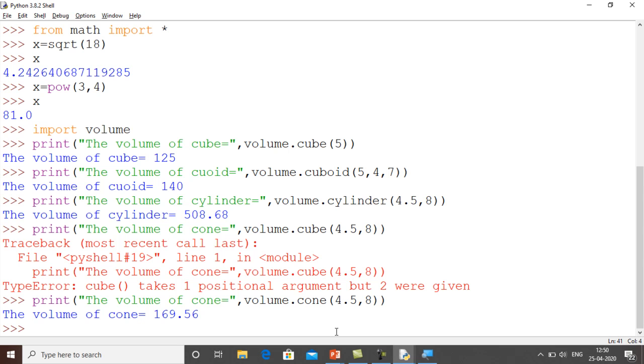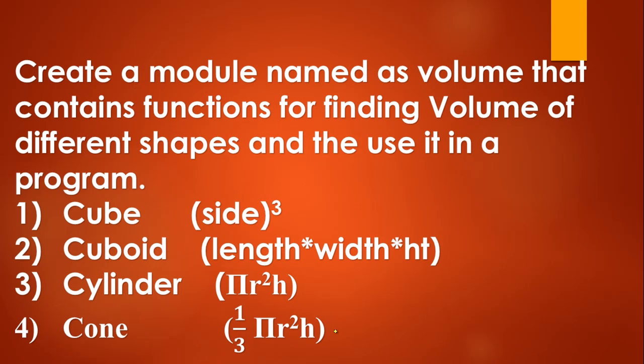So in this way we have created a module by the name of volume, and also used that module in our interactive mode. That's all for today's lecture. I hope you understand the concept of module. You have to write down all the notes which I have discussed in the PPT, and also the coding which I have done in this question.